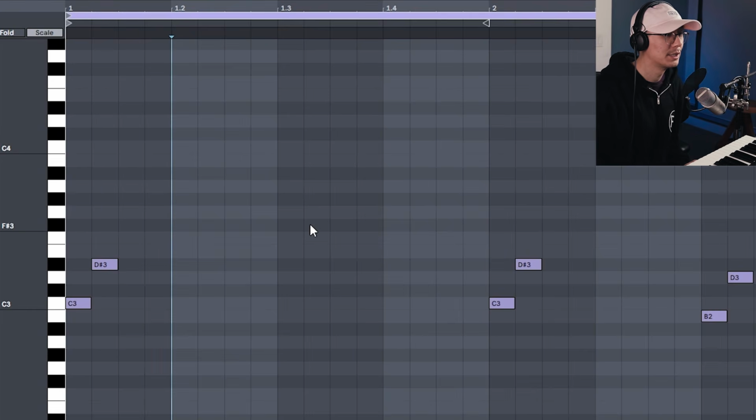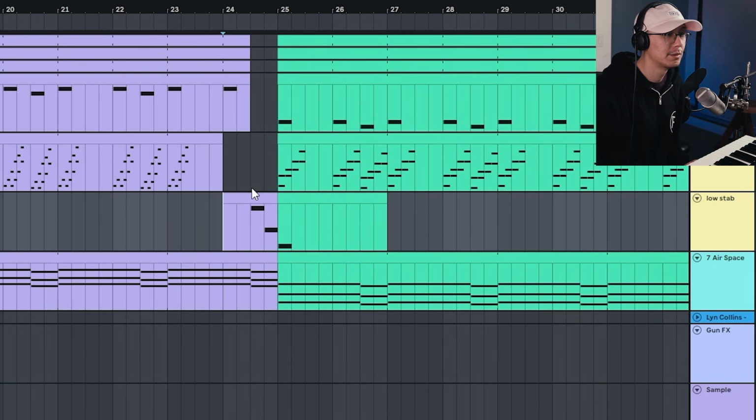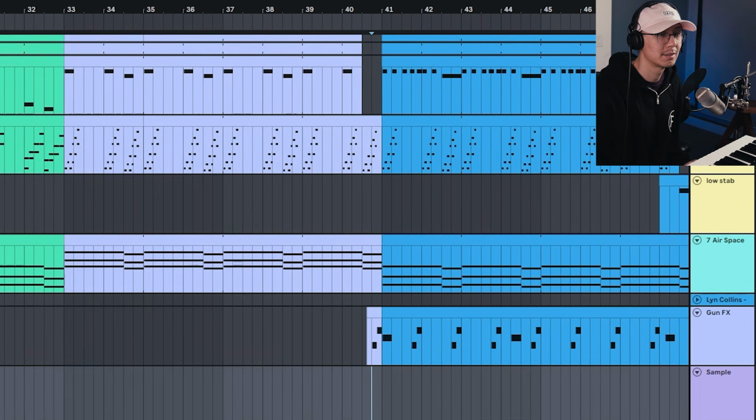So the intro reduces the chords to just the first two notes. And when we move between the purple to green section, we have those low stabs. So it's like that. And then during the blue section with the faster bass notes, we have some gunshot sound effects.